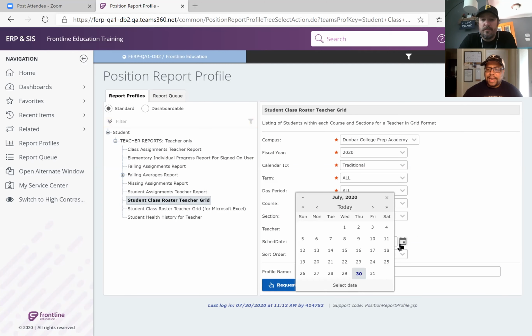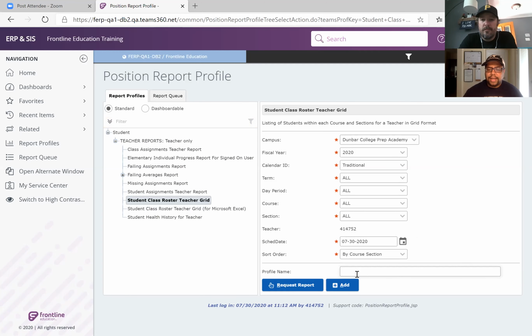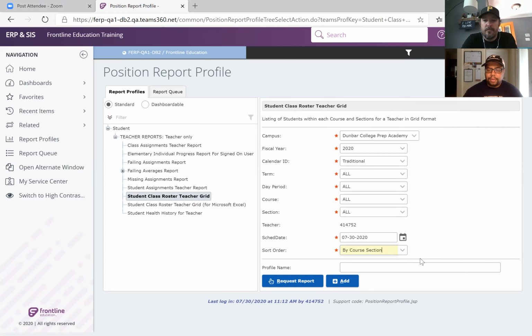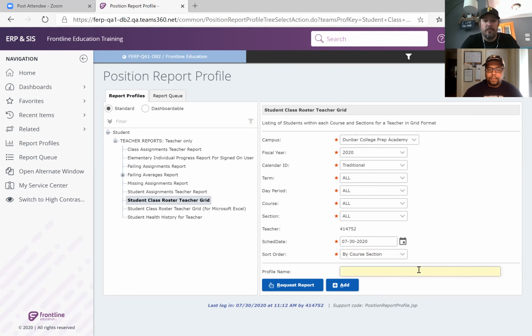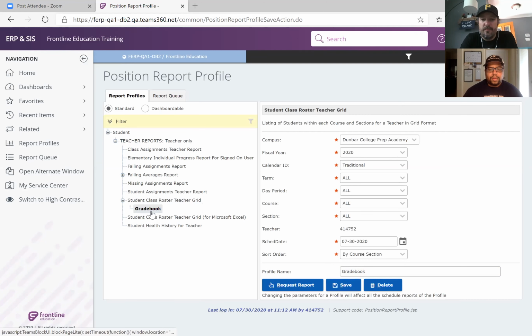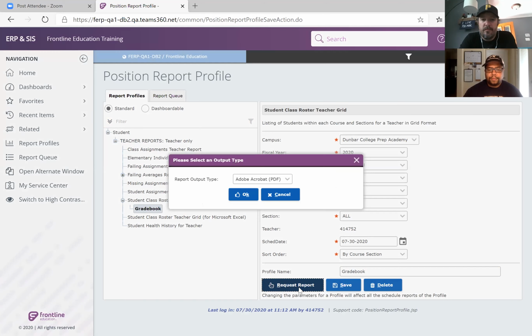Your date, we'll just go ahead and select today's date. And let's title this, yeah, we can put by course section. And then let's just call it grade book. And then add. Bring it over here. That has saved all of those parameters there for you. Request report.